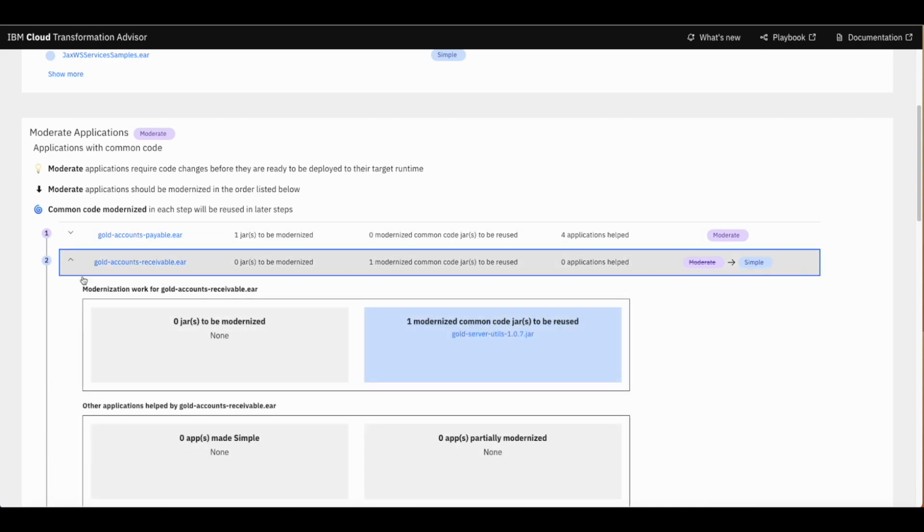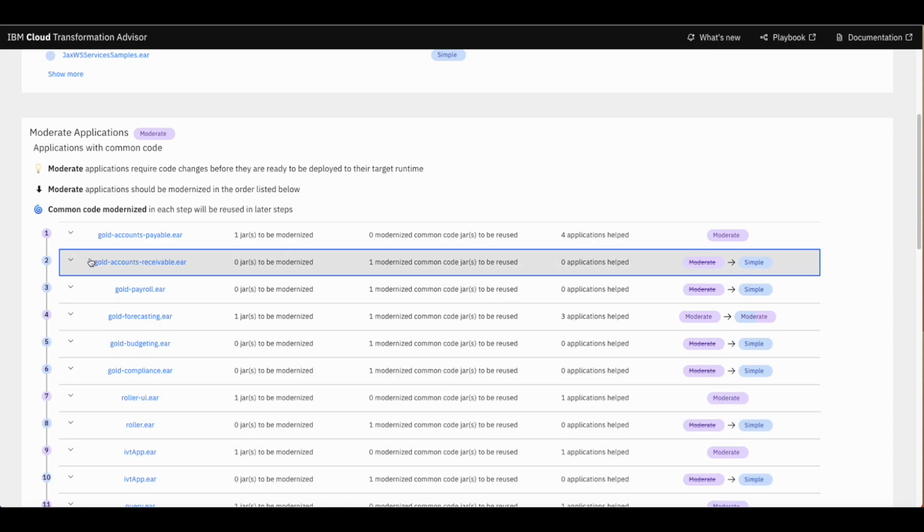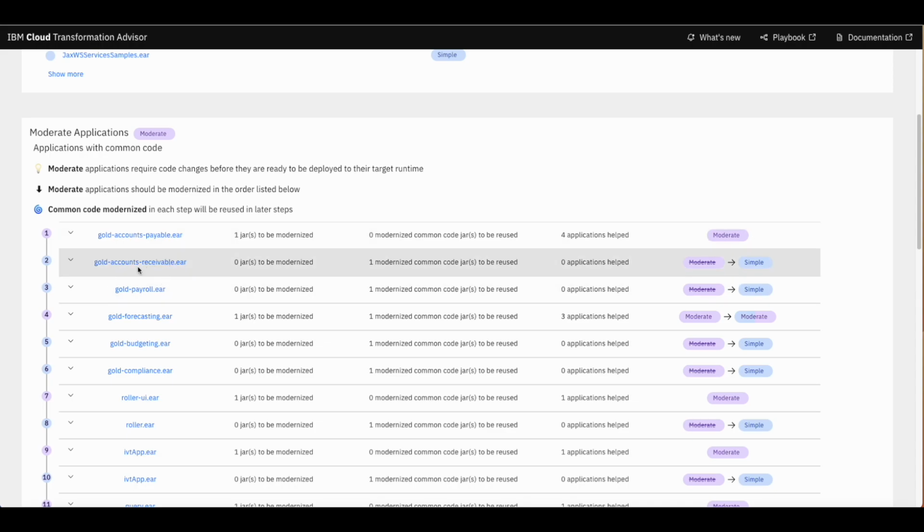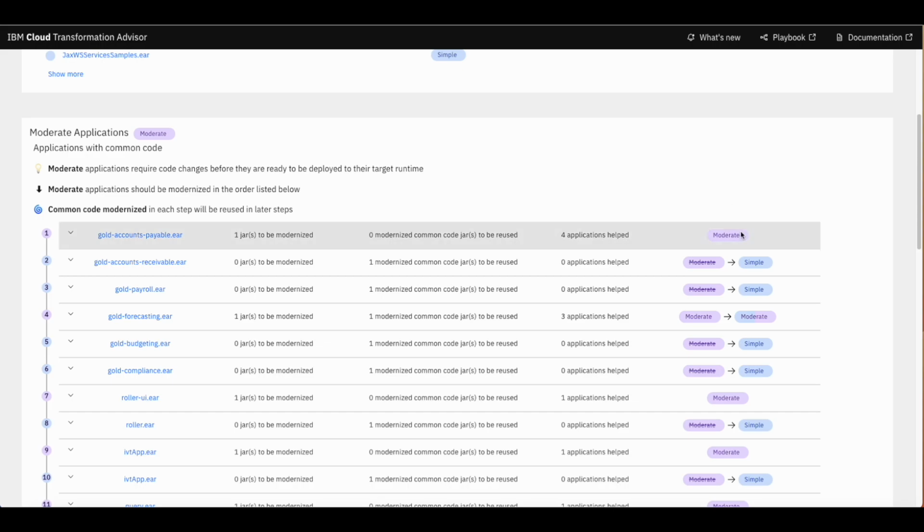So when we open this up, you can see goal server utils 107.jar. So that's the one that needs to be changed. And by the way, we also ordered these in a combination of lowest effort at the top and most applications helped. So that means for a very small amount of effort, you can modernize this application. That gives you the tools, that jar you just modernized, to modernize these two applications. So really, for very little effort, you've got three applications modernized already.